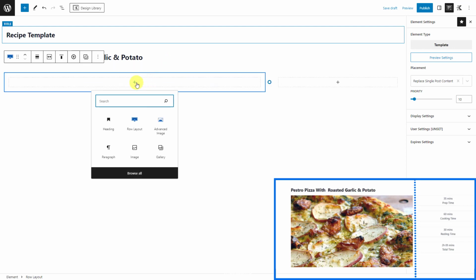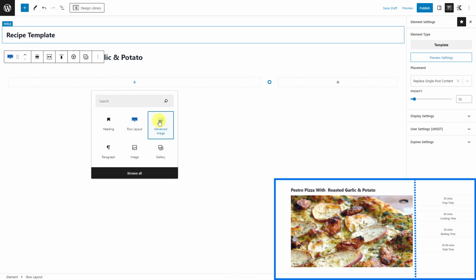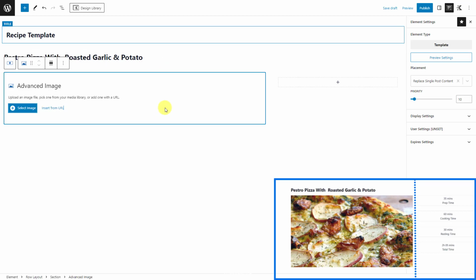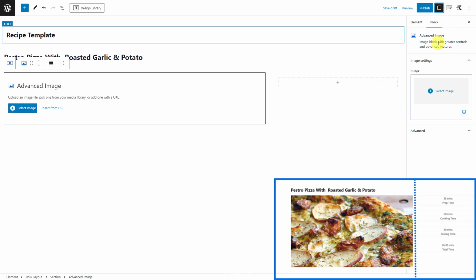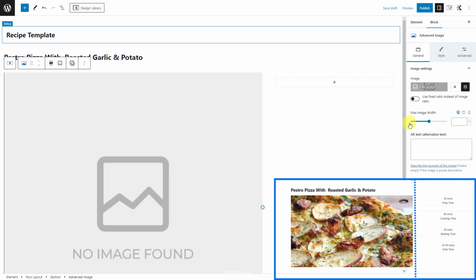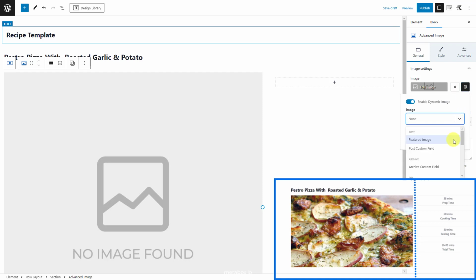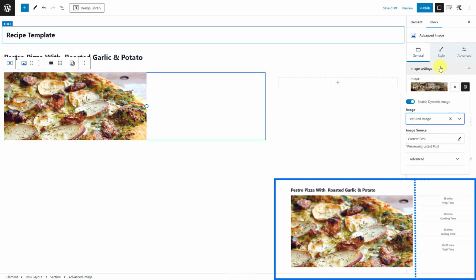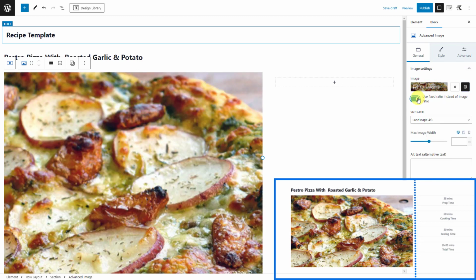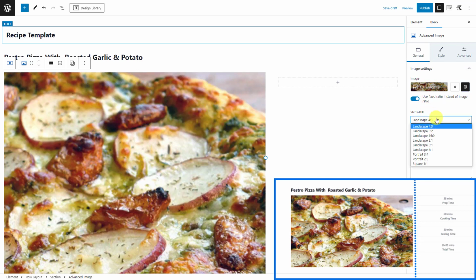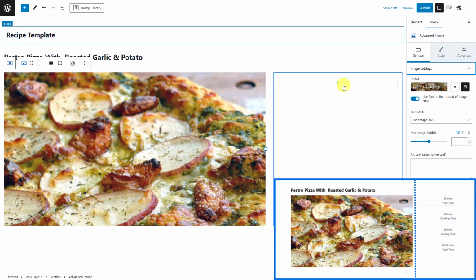In the first column, add an advanced image block to display the dish image. Instead of selecting any image, just enable dynamic image for this block. Click on this button and choose the featured image from the drop-down list. Move to the second column to add the timing information.